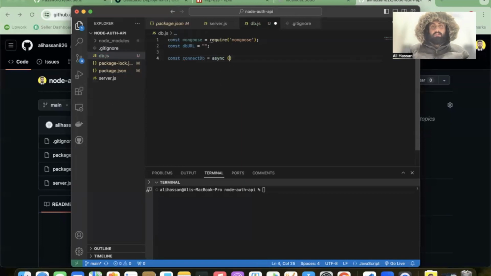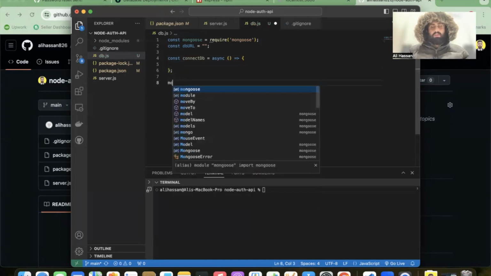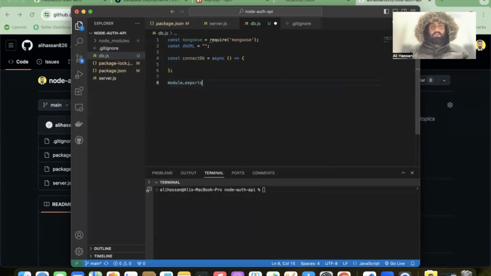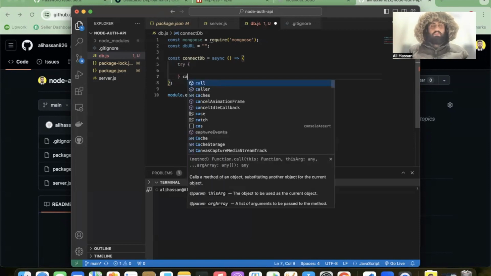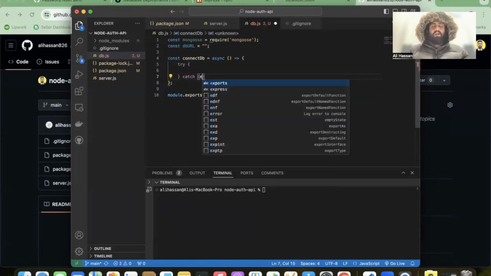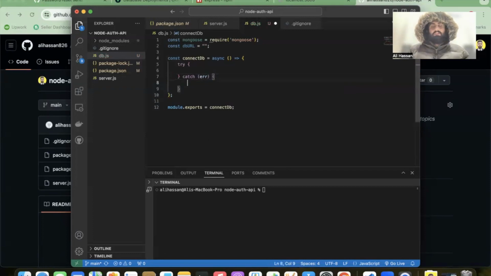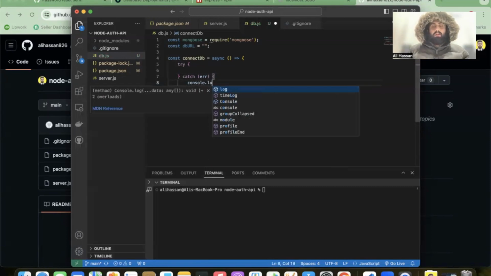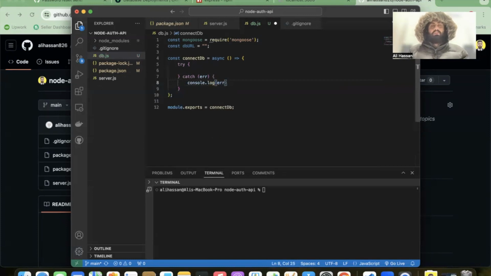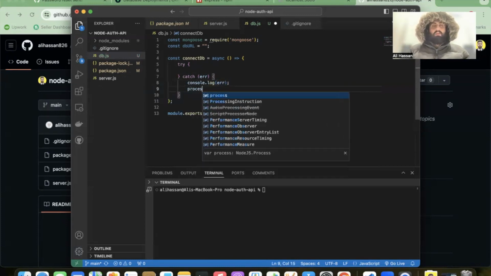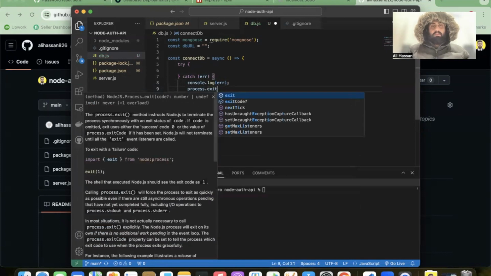Make it async, for try catch. After that, export that function with module.exports connectDB, so I can use that function in other files. Write a try catch block, which is used for error handling. In the catch, console.log the error. If any error occurs, it prints the error on the terminal, followed by the process.exit command.